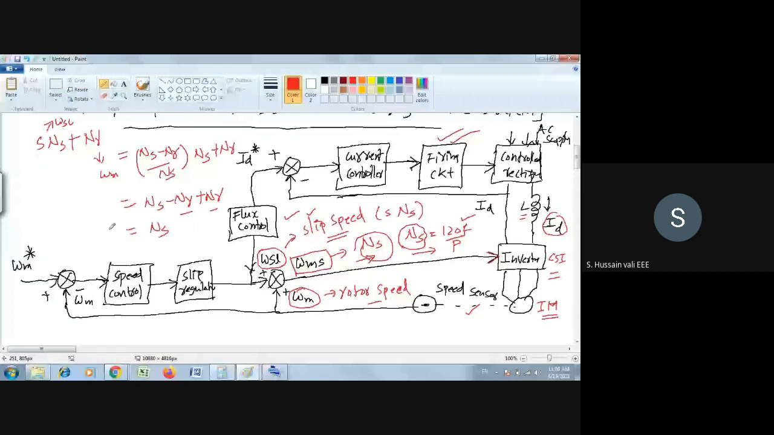S Ns has a frequency. What is the frequency of S Ns? It has the frequency F, or we can say S into F, because Ns is proportional to F. So S Ns is proportional to S F. Now why do you require the flux control here? This flux control will control the frequency.